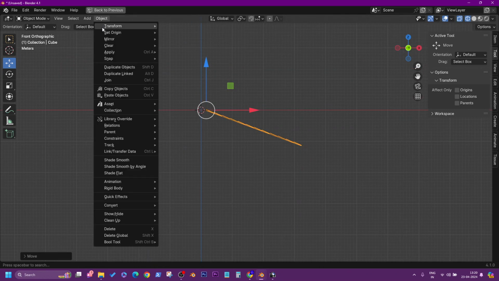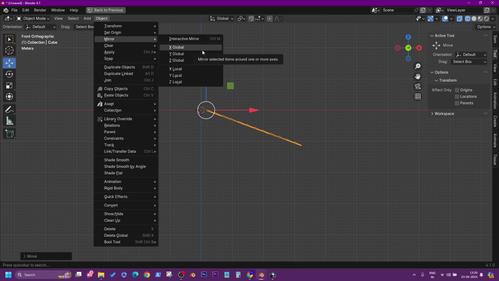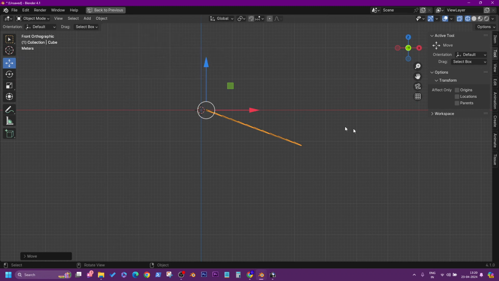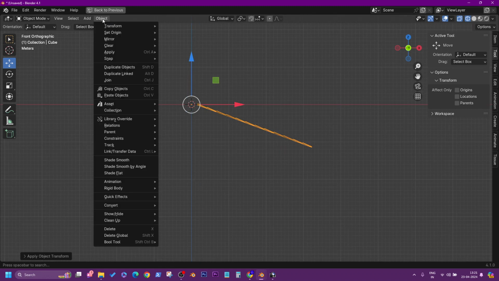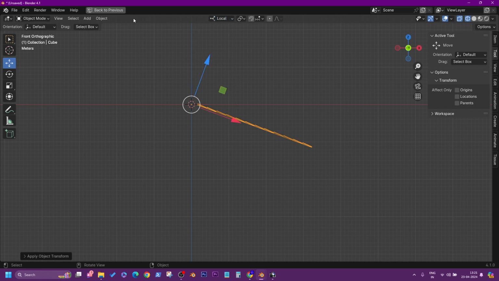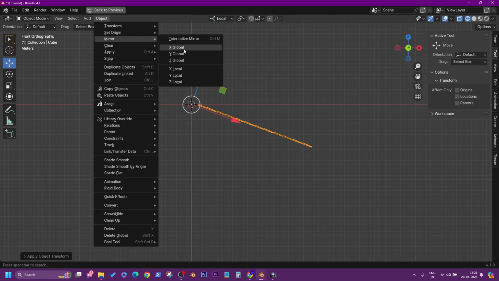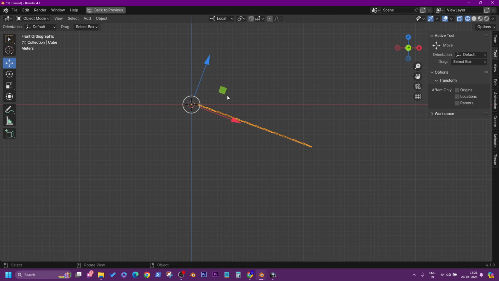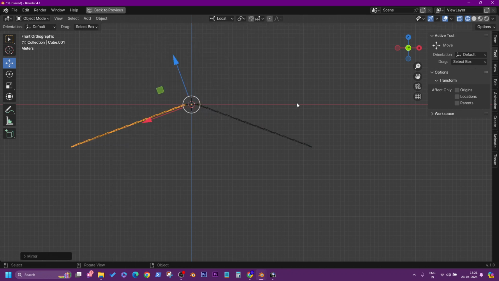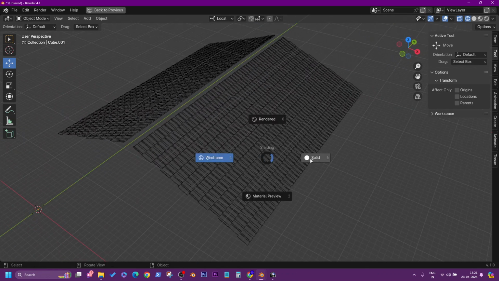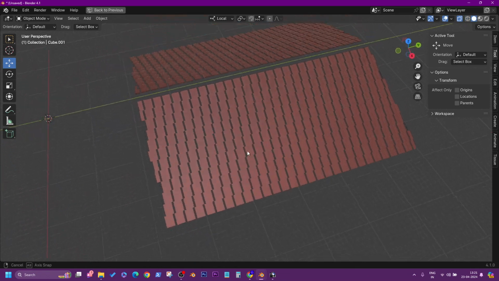Then object, mirror, x global. So for that, before doing that, we have to do Control A, and then location, only location I'm doing. Right. Now duplicate and then mirror x global, right, like this. So this is how it should be made.